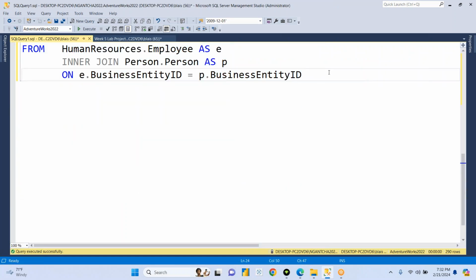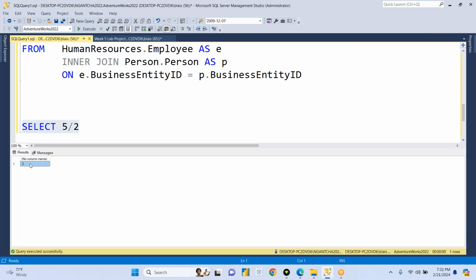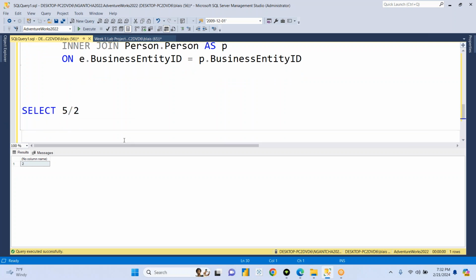And I always use this as an example to students. If you do a simple calculation like this, select 5 divided by 2. 5 is an integer, is a whole number. 2 is a whole number. This calculation will give you a whole number. You might think that SQL Server does not know how to do basic division. No, it understands. It's just a data type. See, this is 2 because it's all involving integers. So you must get an integer.